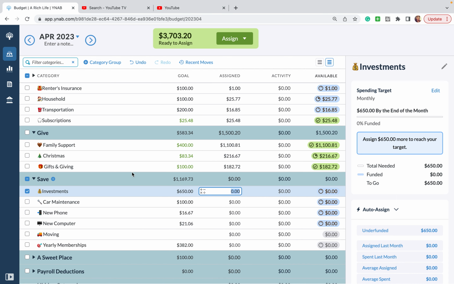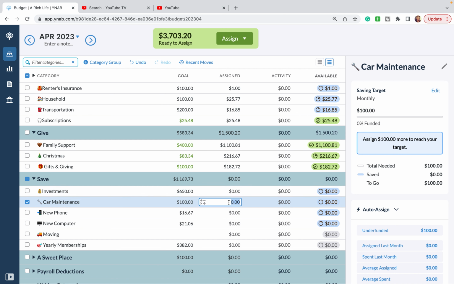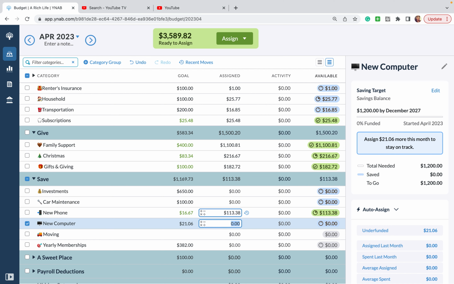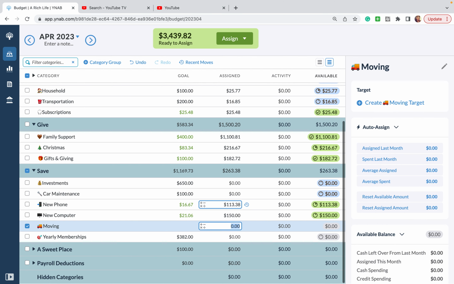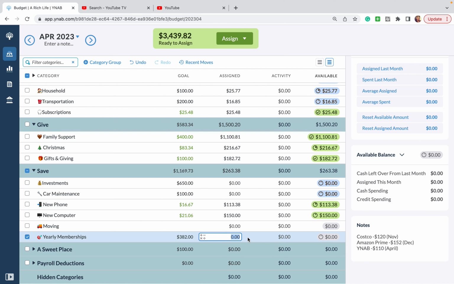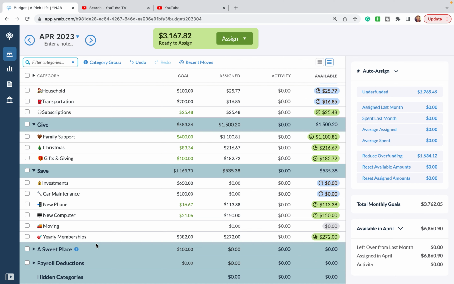72. Investment, zero. I already got all my deductions taken out of investments. For sure, I want to make sure I get the new phone right. So, for the new phone, I had saved up $113.38. For the new computer, I had saved up $150. For moving, zero, but $1,400 is in I-bonds. And yearly membership. So I did have Costco saved and I did have Amazon Prime saved. I just need to finish the YNAB one to have it fully funded.